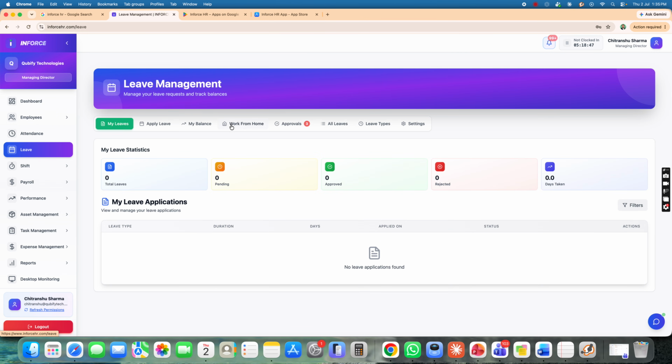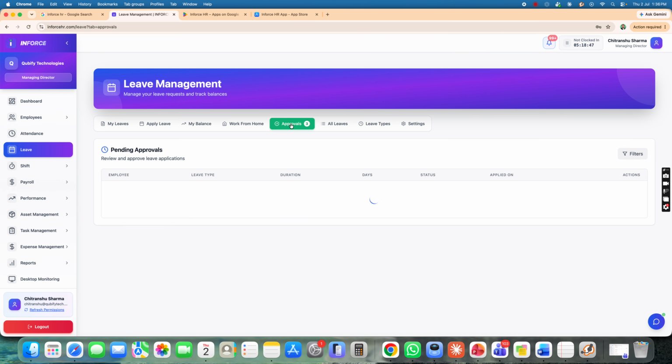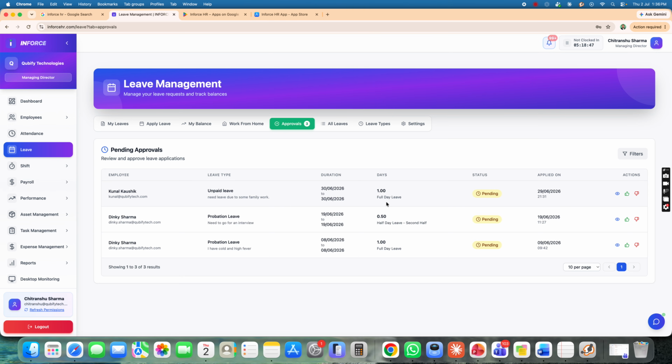Moving on to the leaves. Leaves can be applied through the employee portals or from the mobile apps. So leaves will come for approval. There is a dual approval in the system. First, the team leaders will have to approve. On the second level, the HR manager has to approve. Without both these approvals, leaves will not be approved.